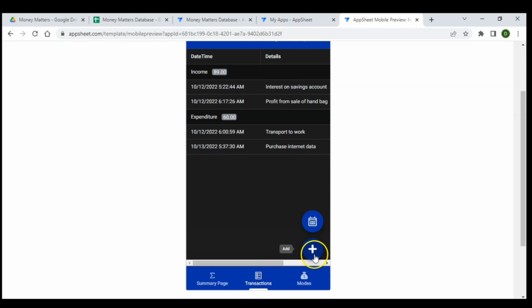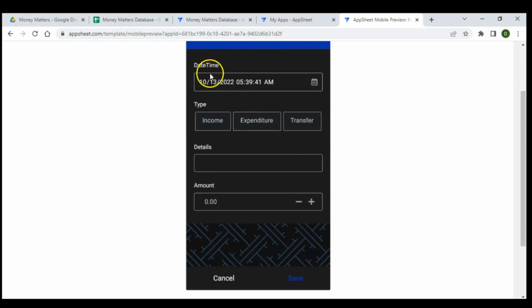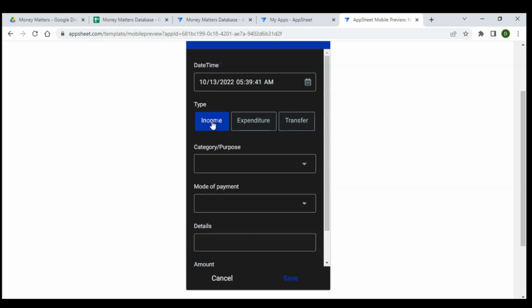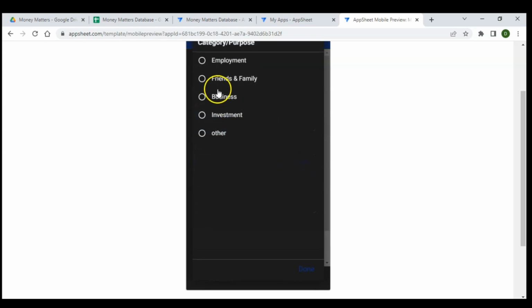Okay, now when I click on the add button, you realize that the date has been pre-filled. So the user is not supposed to input the date, it's supposed to come automatically. That's the first thing you should know. You realize that for the type column, the user has the option to select whether it's an income, expenditure, or transfer. And once you select income, these two pop up: category or purpose. In our case, it's just category.